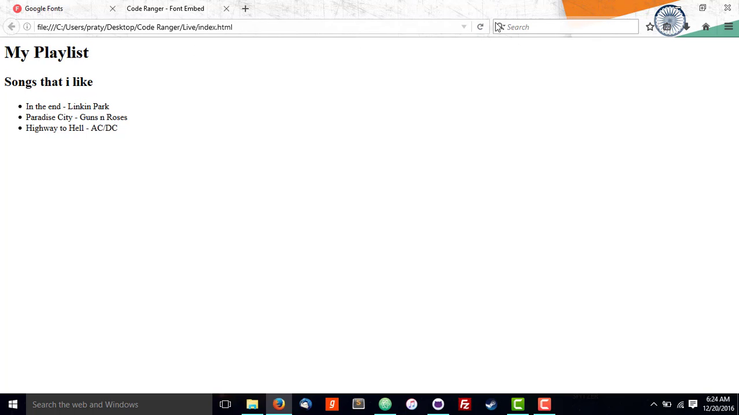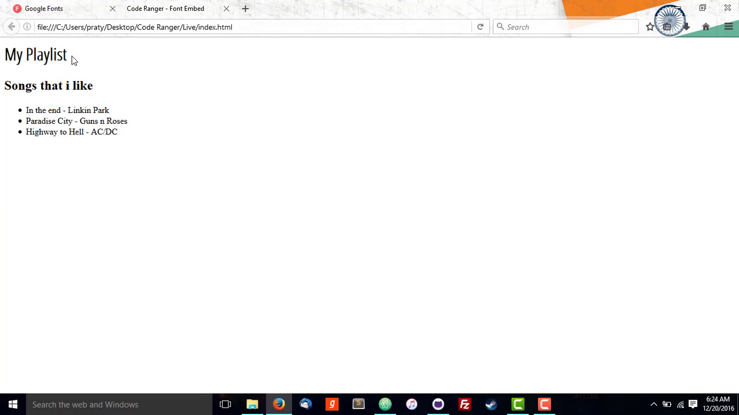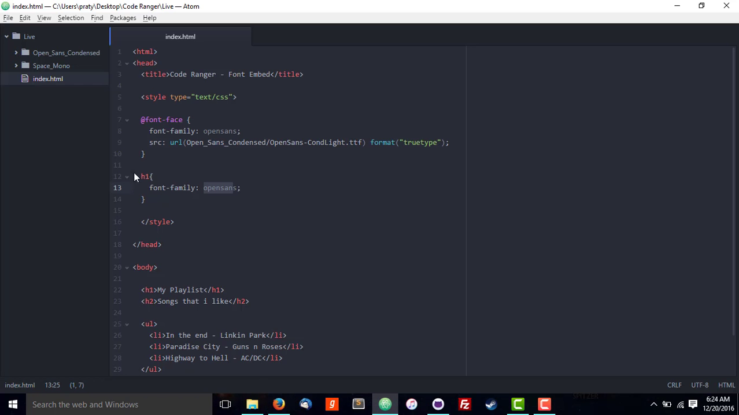This is how my playlist will change. Let's see, my playlist has been changed. Remember, I have not installed this font on my computer yet, so it's fetching it from the truetype file.